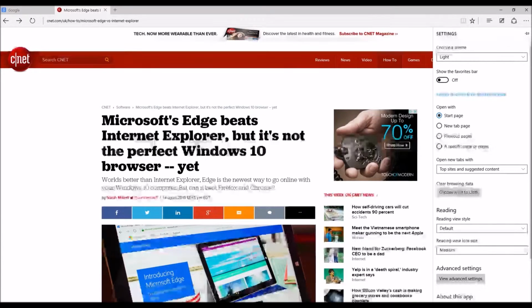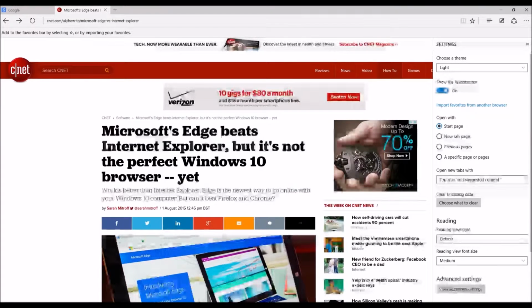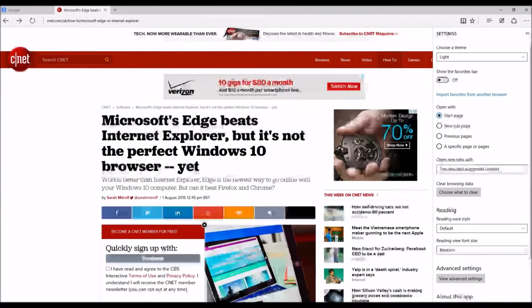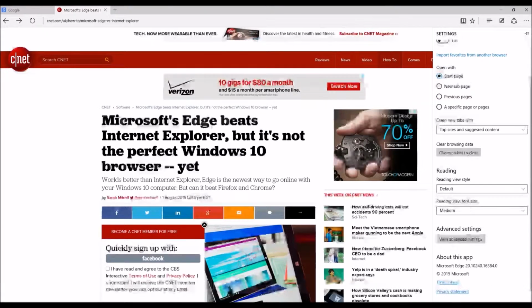You can turn the favorites bar back on. Oh, that was something in Internet Explorer. So if you use that and you're missing that, you can turn that back on real easily. You can import your favorites from Internet Explorer, Firefox, Chrome, any other browser that you've been using. And then here, open with. So this is when you first open the application. You can select whether you want it to be the start page, basically what you want your home page to be when you first open it.